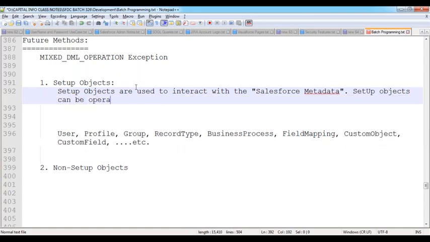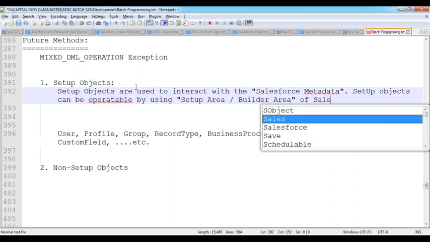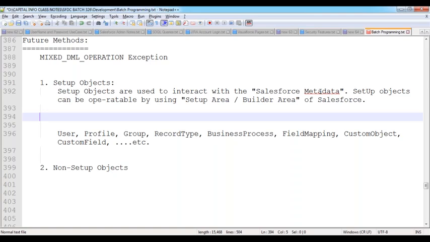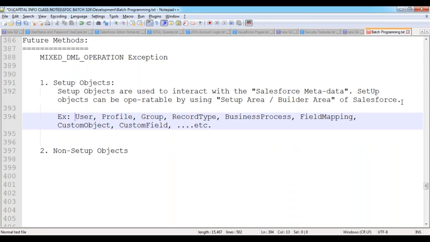Setup objects can be operated by using the setup area or builder area of Salesforce. For example, user object, profile object, group object, record type object, business process, field mapping, custom object, custom field, workflow, territory. These all are concerned under the setup objects in Salesforce.